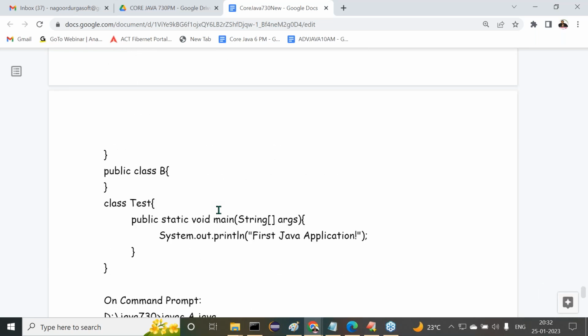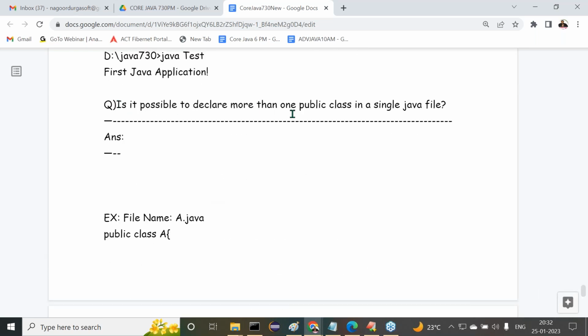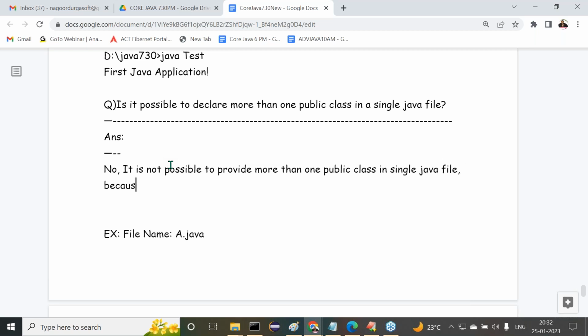I gave one important interview question. What is that question here? Is it possible to declare more than one public class in a single Java file or not? The answer for this question is no. It is not possible to provide more than one public class in a single Java file. A reason also we have to provide. Why?